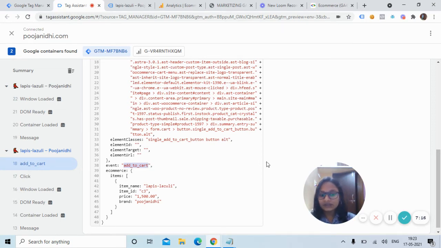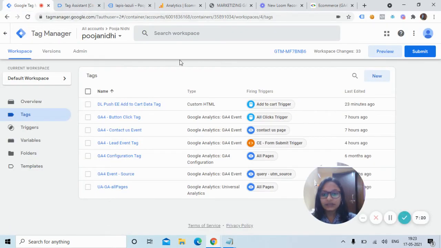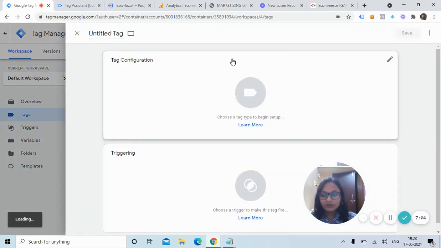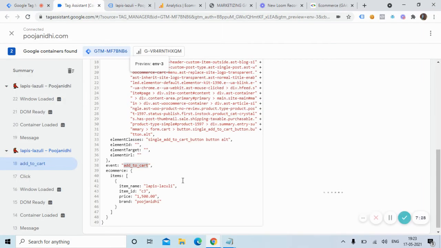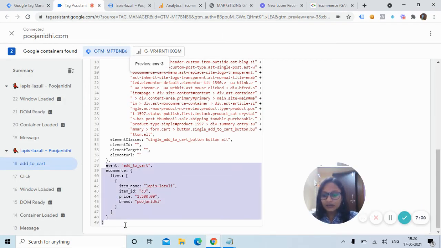So now let us see the next step, which is sending data to Google Analytics by creating an e-commerce event tag. So now let us create a new e-commerce event tag. You might be thinking, how is this being implemented, right? This can be implemented by yourself using DOM scraping, or you can take the help of the developer in order to push all the details when a particular action happens on your website.